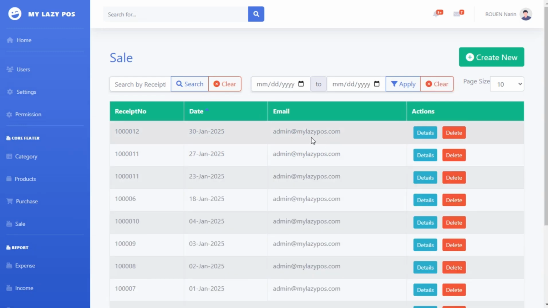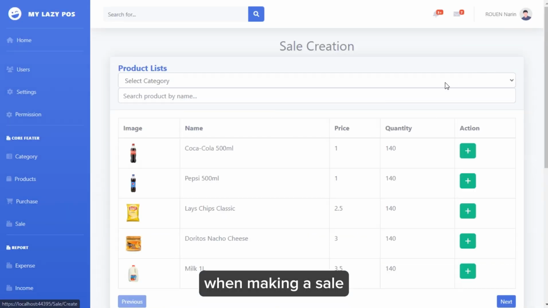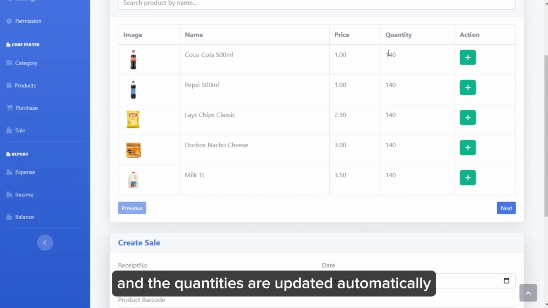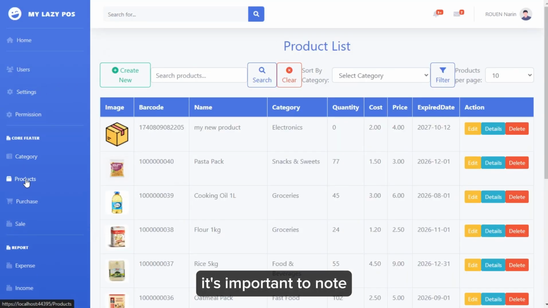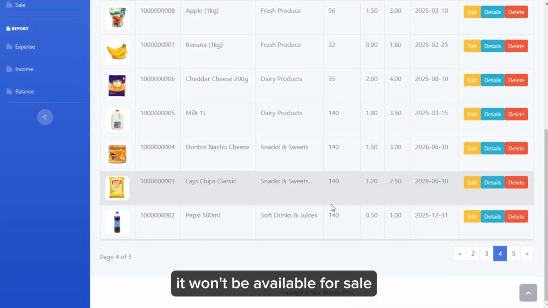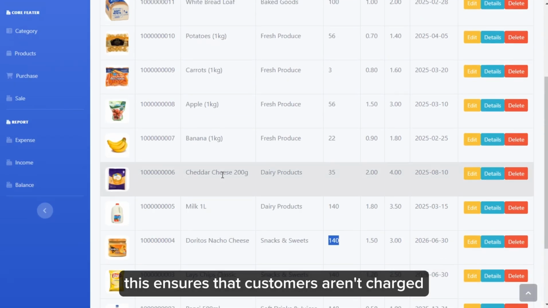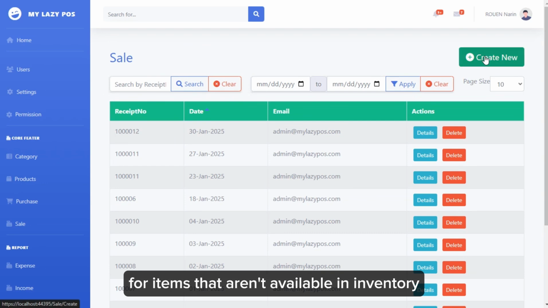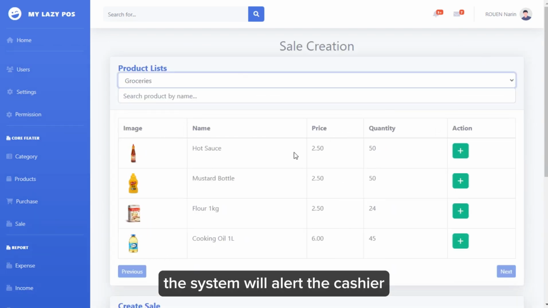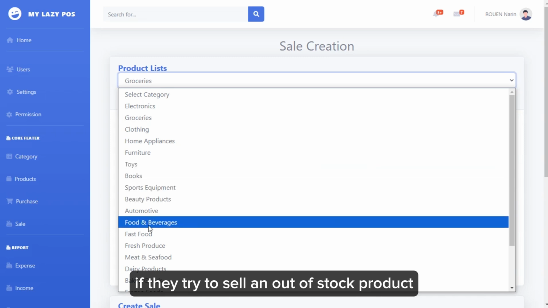When making a sale, we simply select the products the customer wants to buy, and the quantities are updated automatically. It's important to note that if a product is out of stock, it won't be available for sale. This ensures that customers aren't charged for items that aren't available in inventory. The system will alert the cashier if they try to sell an out-of-stock product.